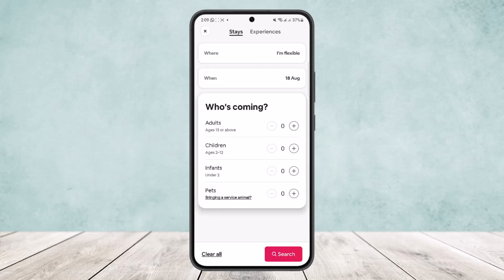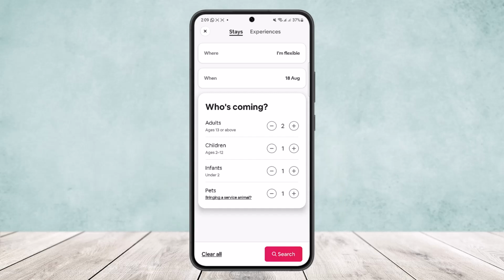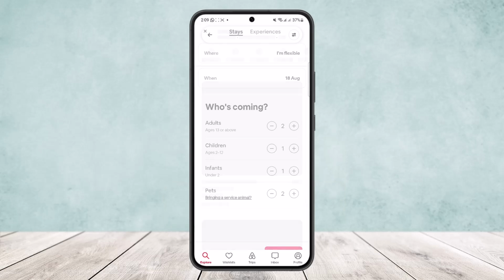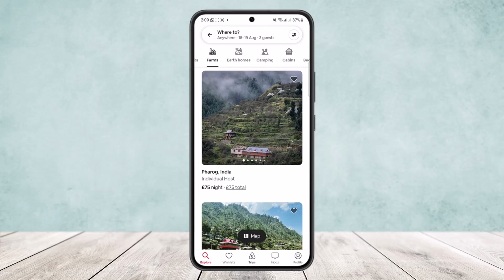Now you can see the pet filter here. You can select your number of children, number of infants, and you can see the pets option there. If you are bringing a service animal, you can simply tap on bringing a service animal. If not, if it's just a home pet, then you can simply tap on pets, and then you can search it, and you'll get your filtered search available here. So this way you can filter for pets in the Airbnb application.